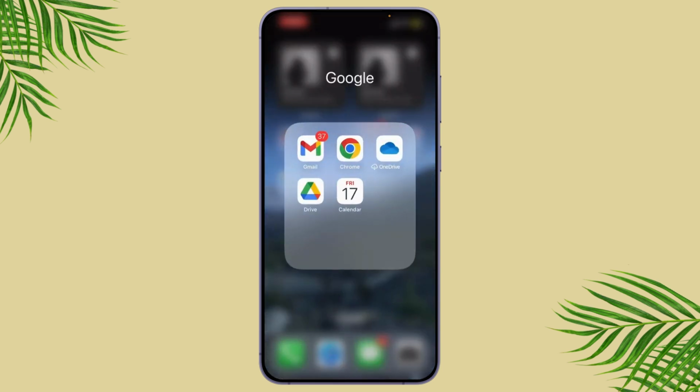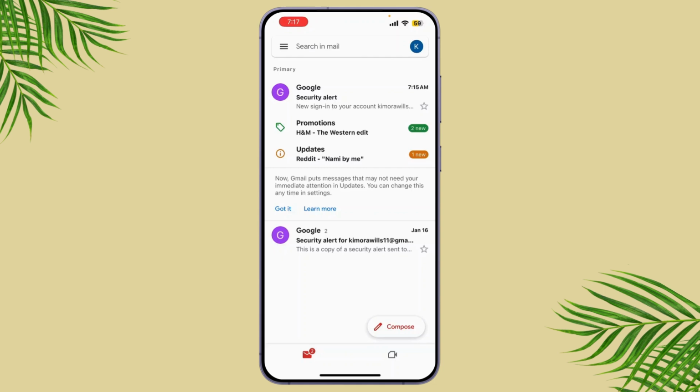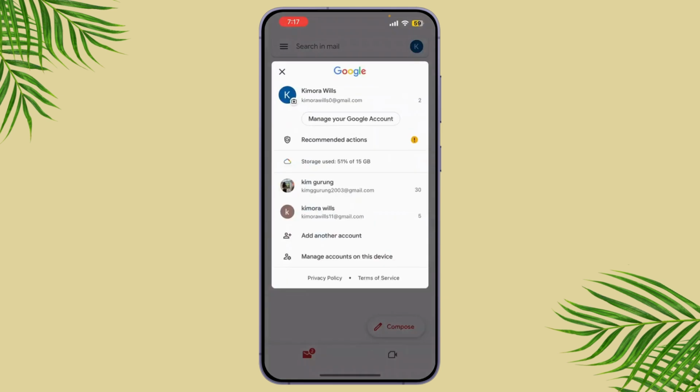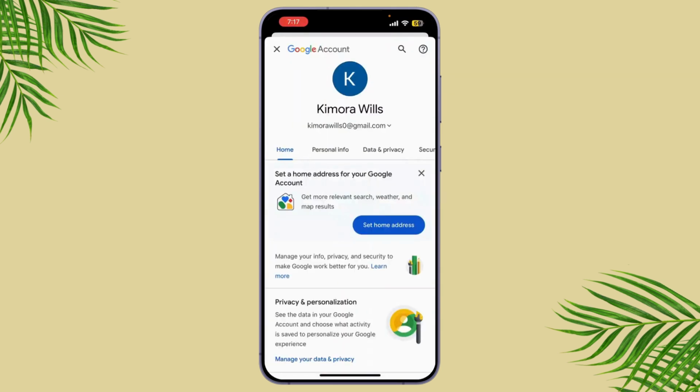First, open your Gmail account and log into the account that you want to delete by entering your email and password. Now, once you're signed in, click on your profile picture in the top right corner and simply click on Manage your Google account. This will take you to your Google account settings.